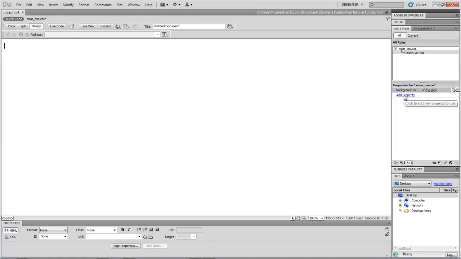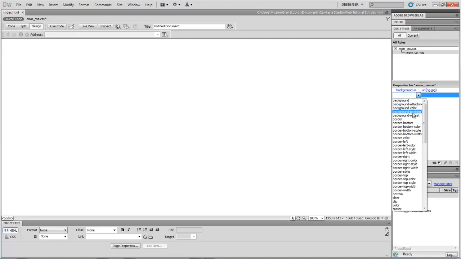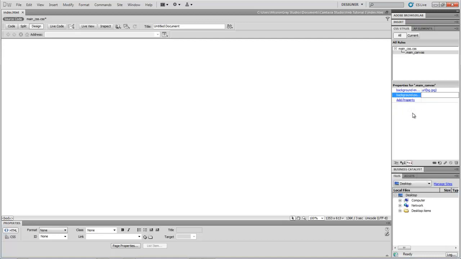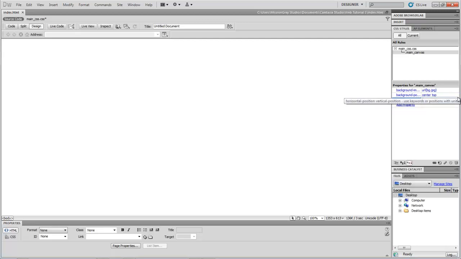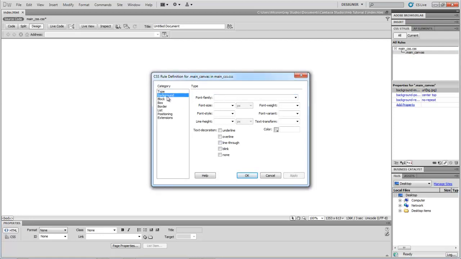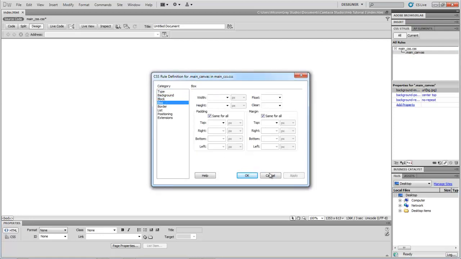And then we're going to put down background position, and we're going to choose center, top. Add another property, background repeat, and we're going to choose no repeat. And you can actually choose these ones from inside of the if you double click on the main. Some of these ones are scattered, and we have a bunch that we're not going to be able to use in there, so we're just going to do it this way.